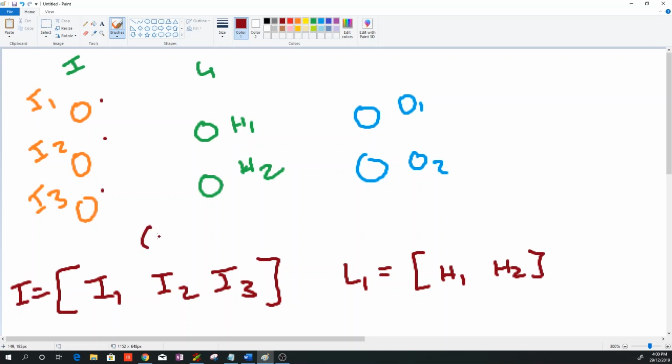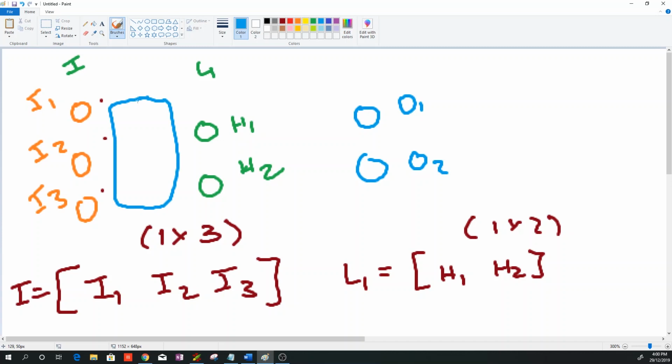Each of these has its own dimensions. The dimensions for this is 1 by 3, and the dimensions for this is 1 by 2. The dimensions of a matrix are very important because we need to multiply them in a specific way so that we get matrices of a specific dimension so they match up. So the goal here is to find a matrix such that when I is multiplied by the weight matrix, which we'll call W1, it will equal the same size as L1.